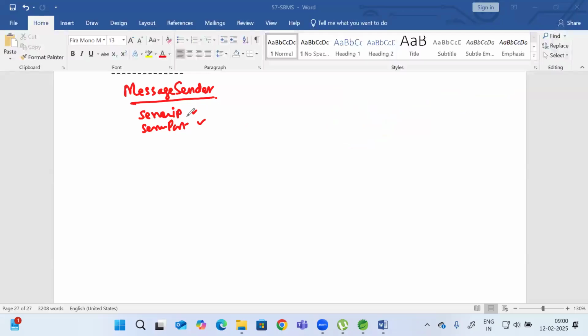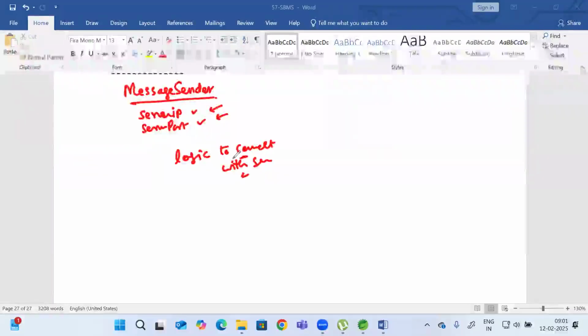Now the logic I want to execute immediately is this: by using this IP address and port number, I want to write a logic to connect with the server. Because to connect with the server, what values are required? Server IP address and server port number are required. Both are injected now. So after injecting the dependencies, which logic do I want to execute immediately? Connecting with the server. Whatever logic you want to execute immediately after injecting the dependencies, you should write that as initialization logic.